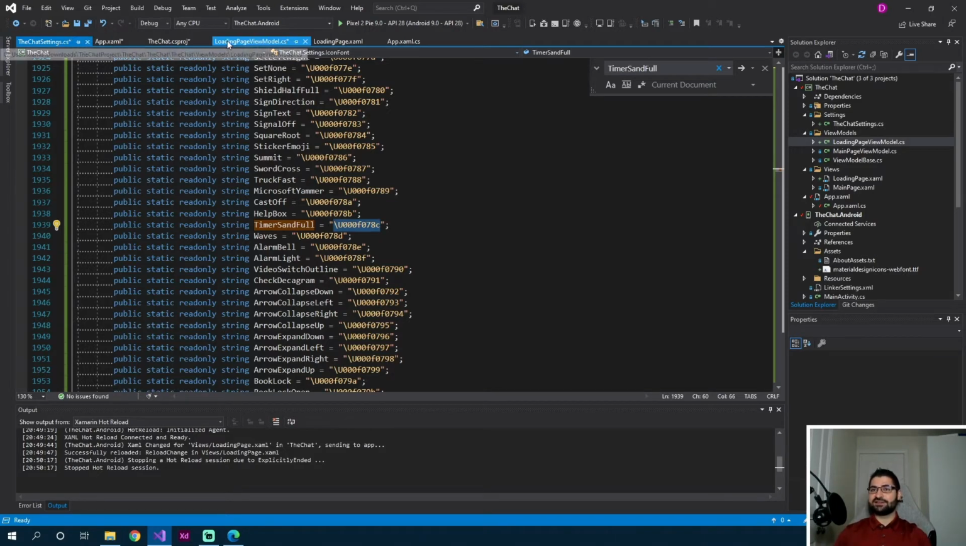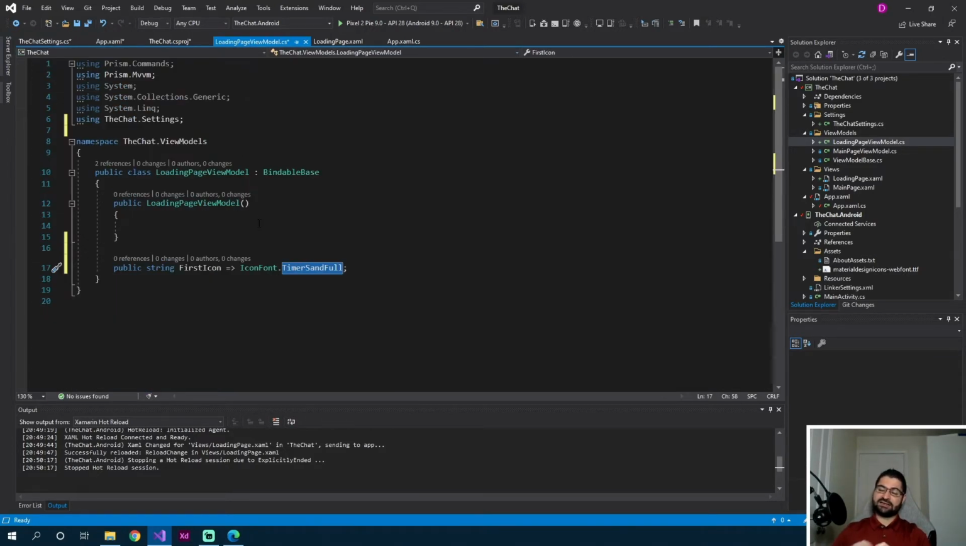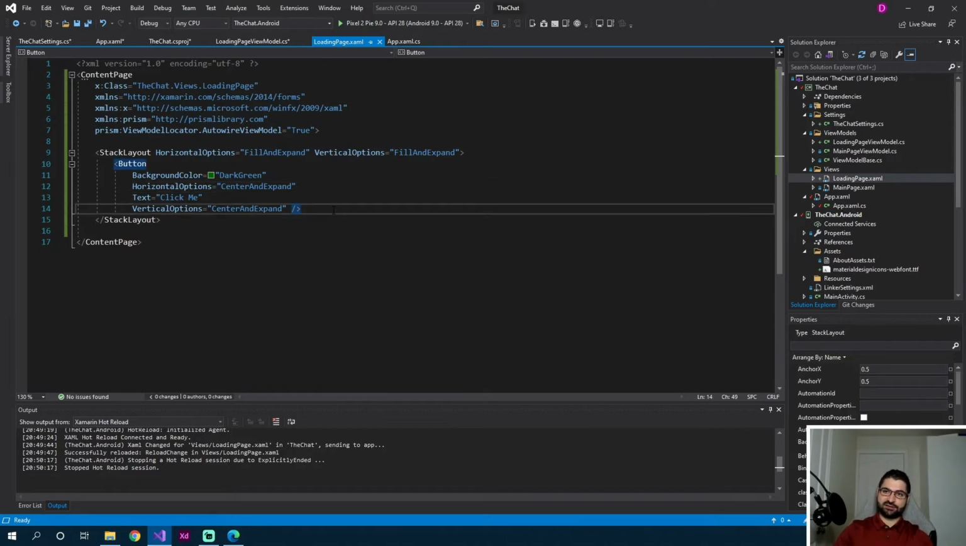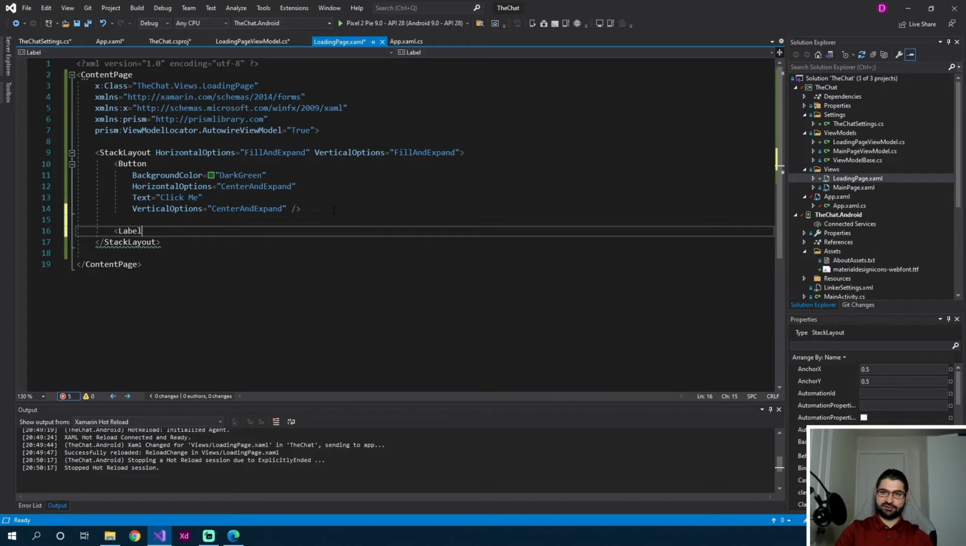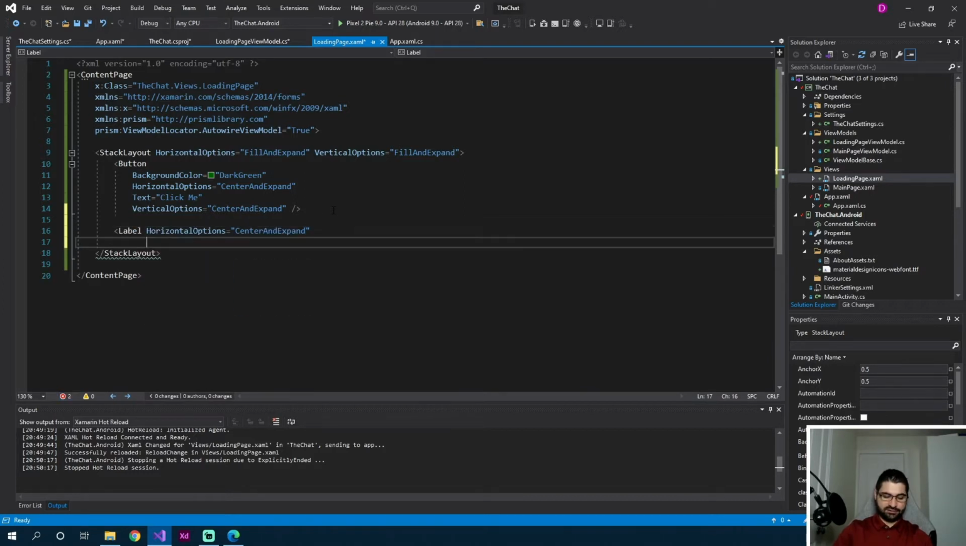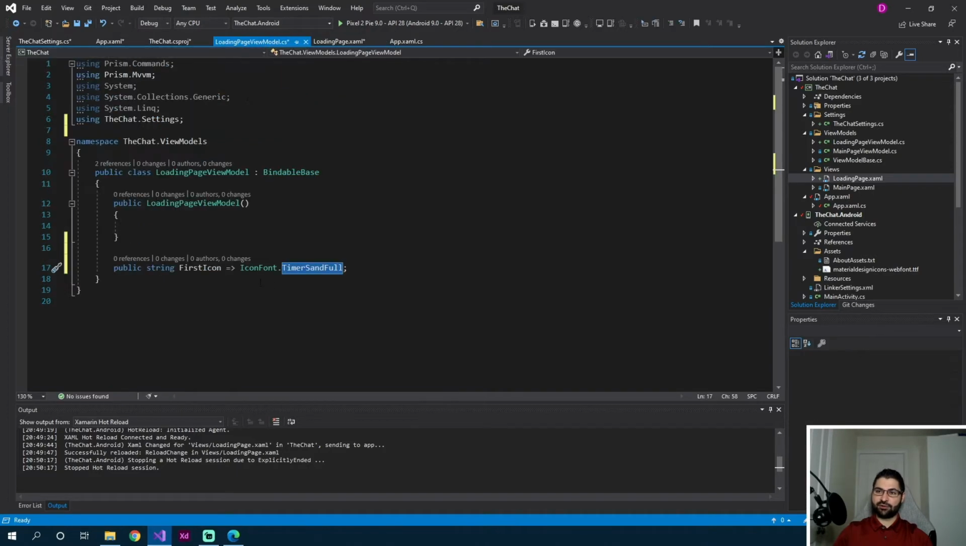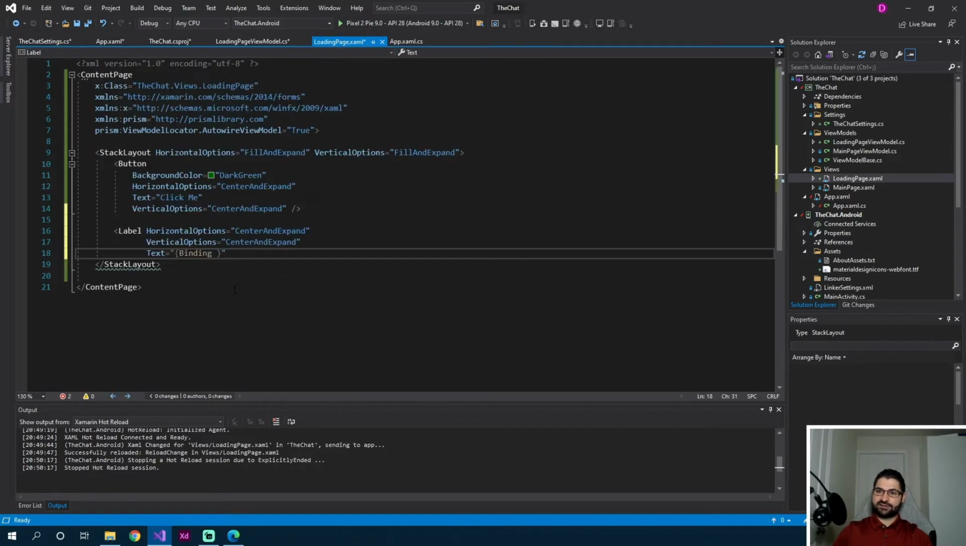Now we've set that up in our view model, and this view model is bound to the actual view itself, which is this landing page, and we will need to pull it into our view as well. So let's add a label after the button. We'll set its horizontal option to center as well, its vertical options to center, and its text is being pulled from the backend view model, which is our first icon text.